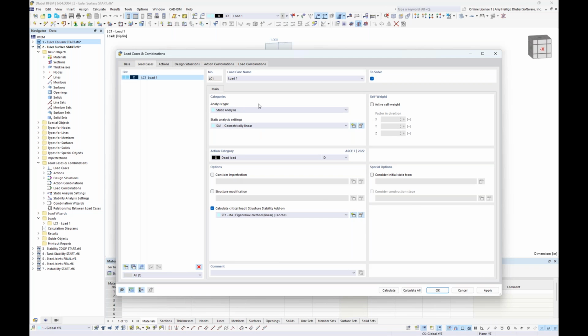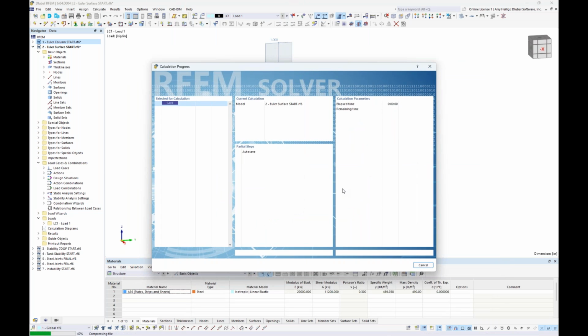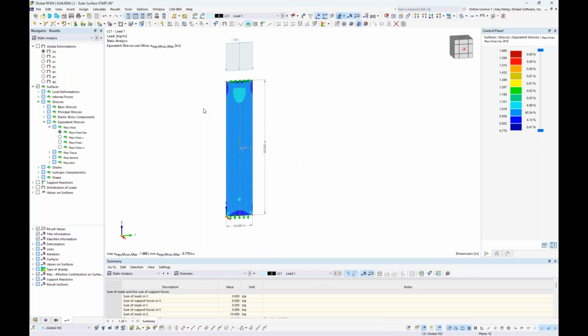We want to not only carry out the static analysis, but also the structure stability analysis. We'll go ahead and leave these default settings here for a linear analysis, carrying out 4 eigenvalues, and we can run this calculation. So the program would initially mesh a structure if we didn't already have it. It will carry out the static analysis, and then we move on to the stability analysis.